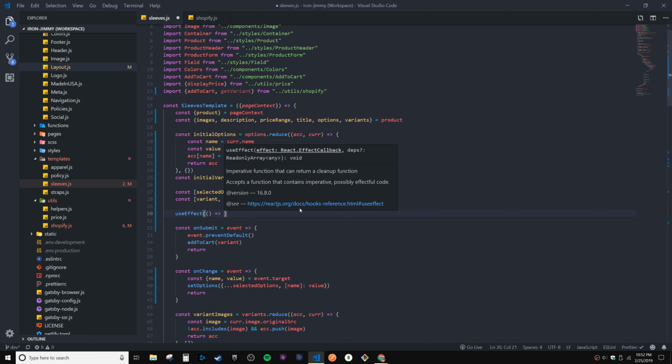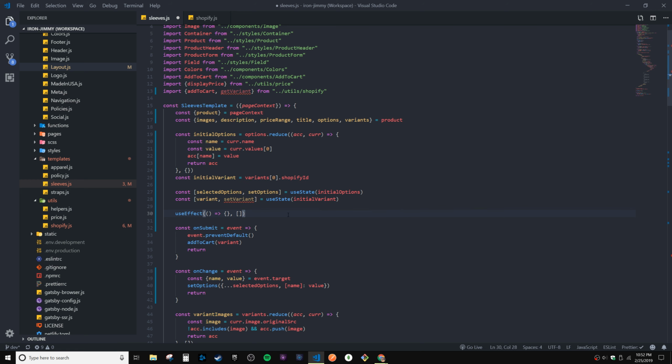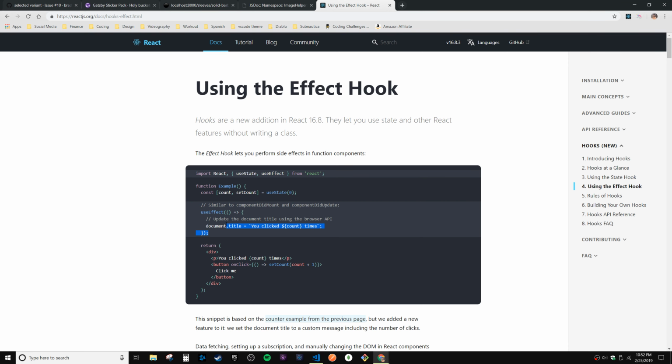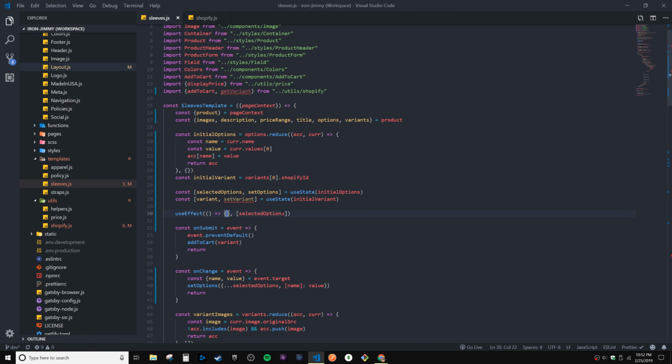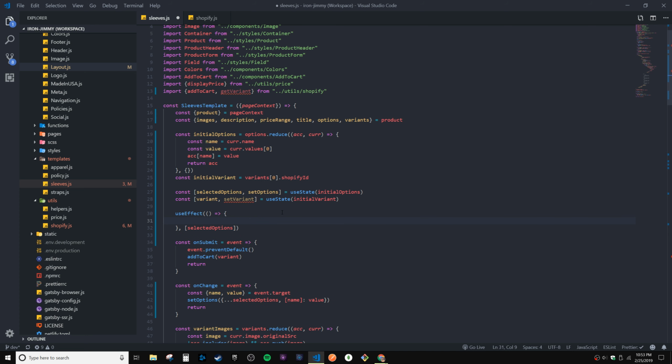So this one's really cool. I believe this is an array of things to watch. So the only thing we care about is selected options. Anytime that changes, we call useEffect. useEffect is nothing, just a function. So let's just do this. Let's just log selected options. Basically what this is going to do, we're going to see selected options change here every time useEffect is called.